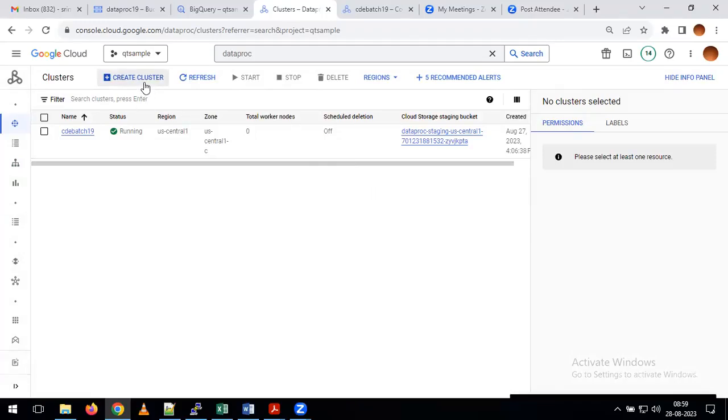If you are working for the first time, it will display the message called enable API. If it is displaying the message as enable API, please click on that. If it is directly displaying create the cluster, please click on create the cluster. Then we are getting two options, cluster on Compute Engine or cluster on GKE. I will tell you about that, so please wait. Please click on create cluster.